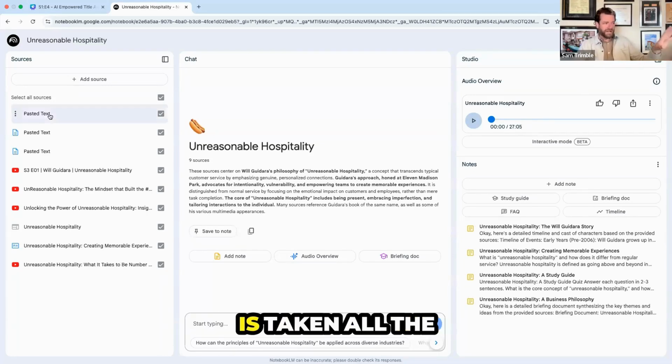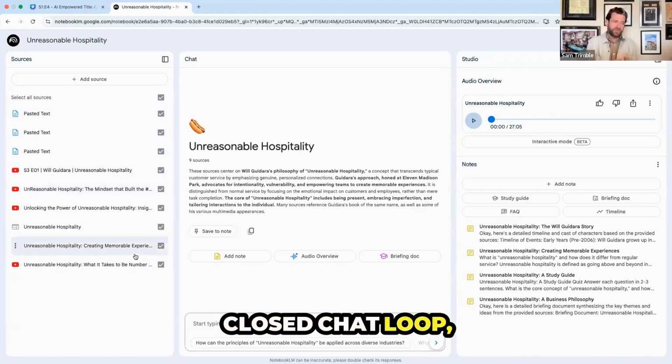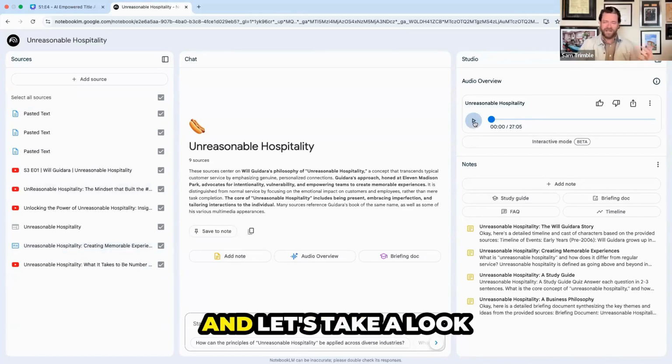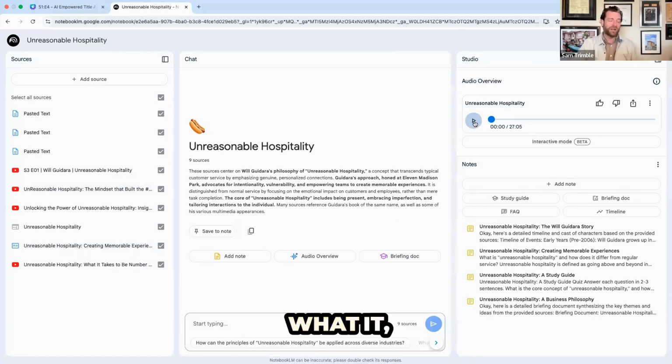So what it's done here is taken all the information that I've uploaded into this closed chat loop, closed large language model, and it's turned it into a podcast. And let's take a look for just a second about how it sounds.